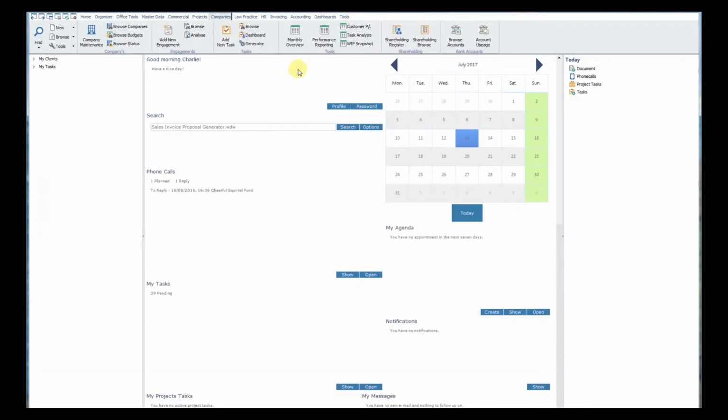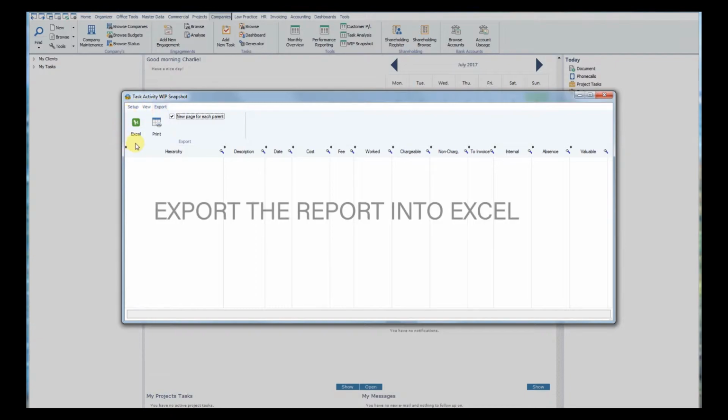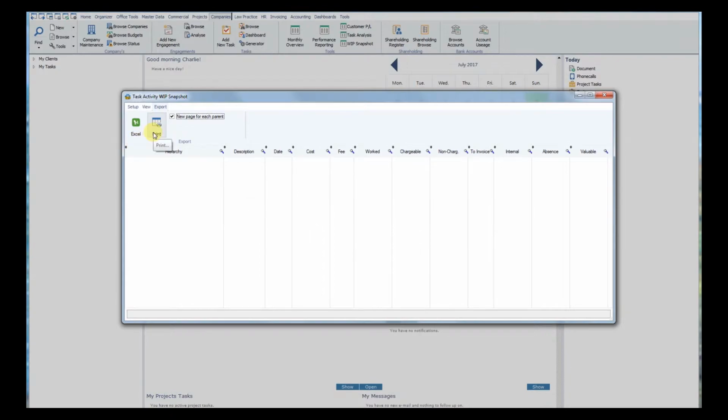The same thing is actually here with WIP Snapshot. We have the export tab here, and here's a button to export the report into Excel and to print it out on paper. And here's a checkbox, new page for each parent. We check this box if we want every parent item of our report to be shown on a separate page.